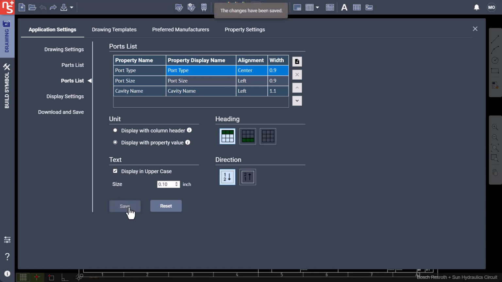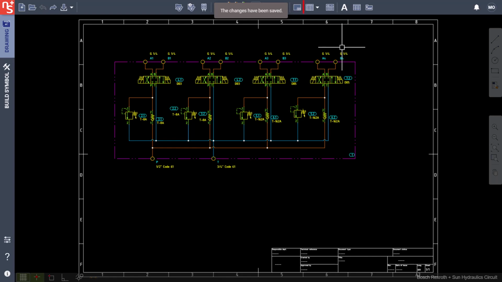To export the parts list to an Excel file, click the drop-down on the Insert Parts List ribbon command and select Export Parts List to Excel.